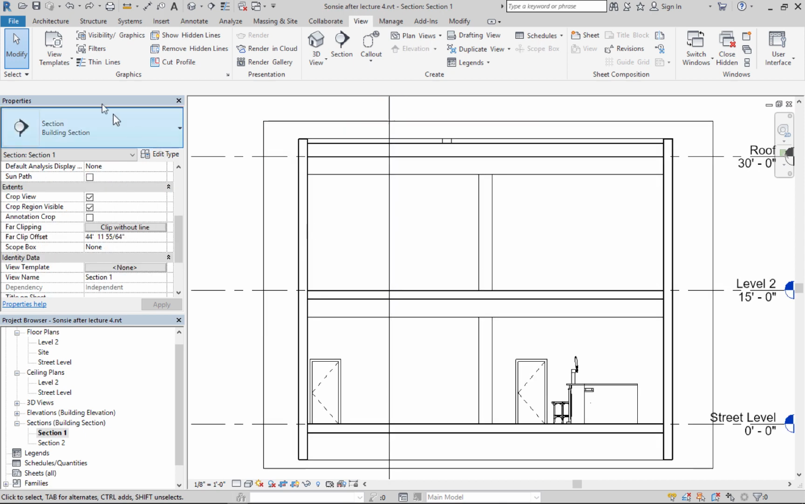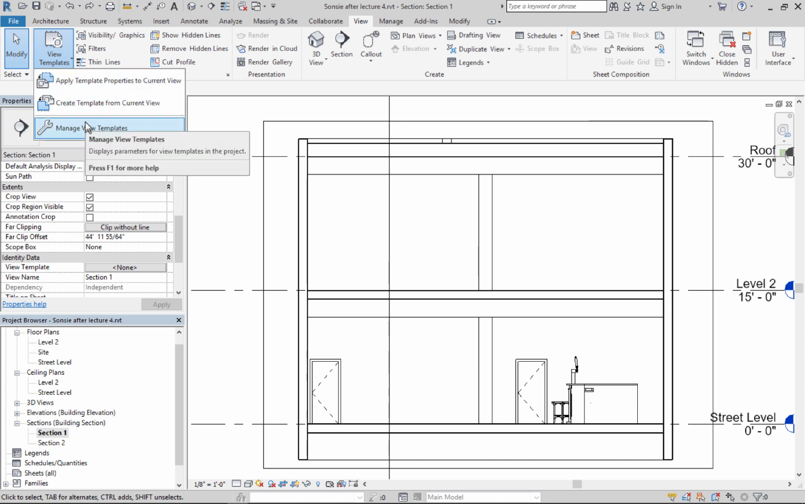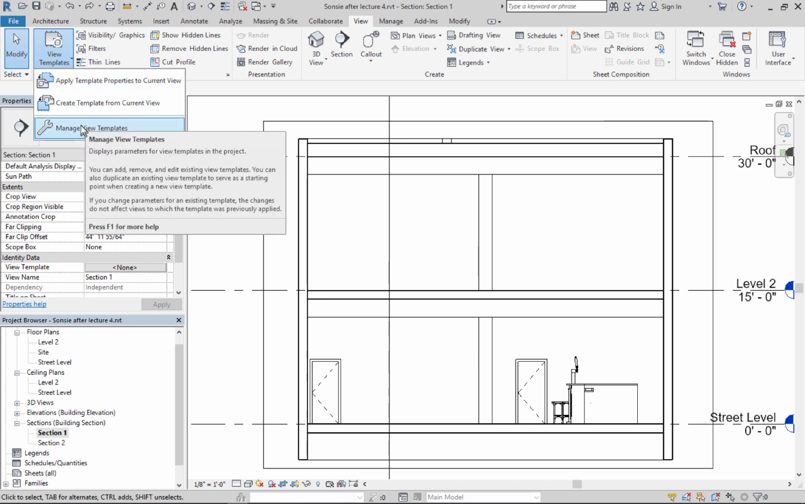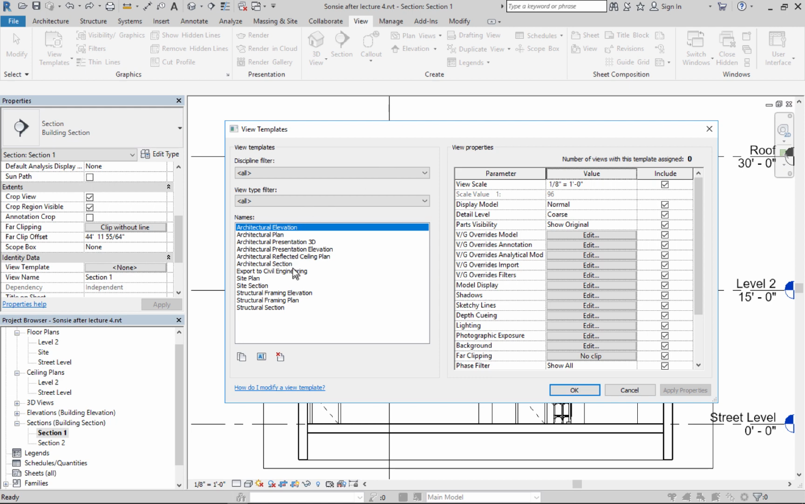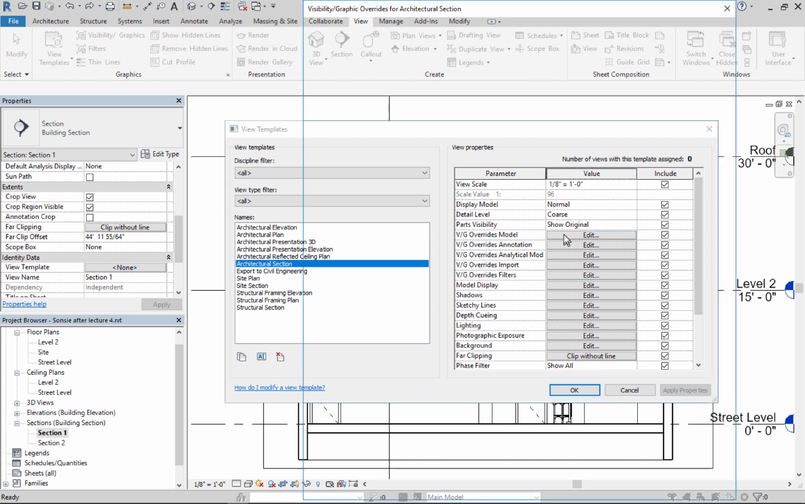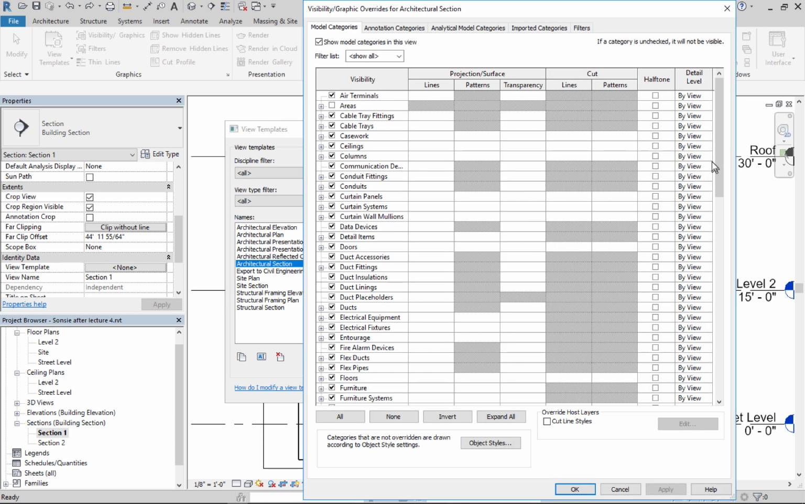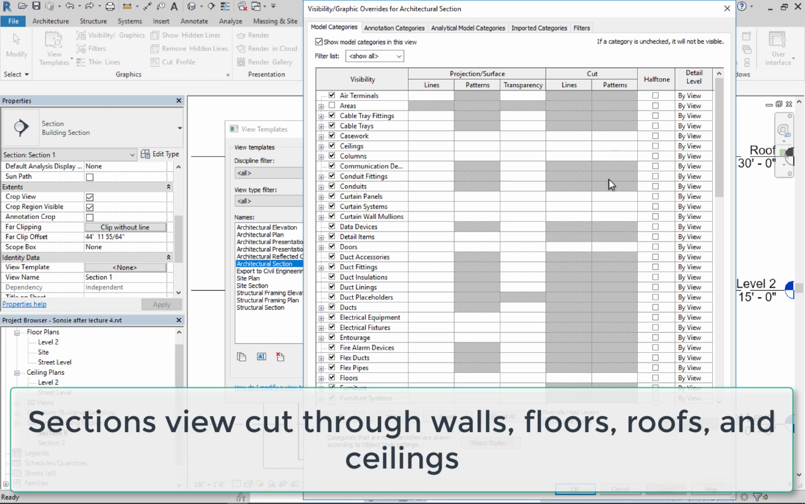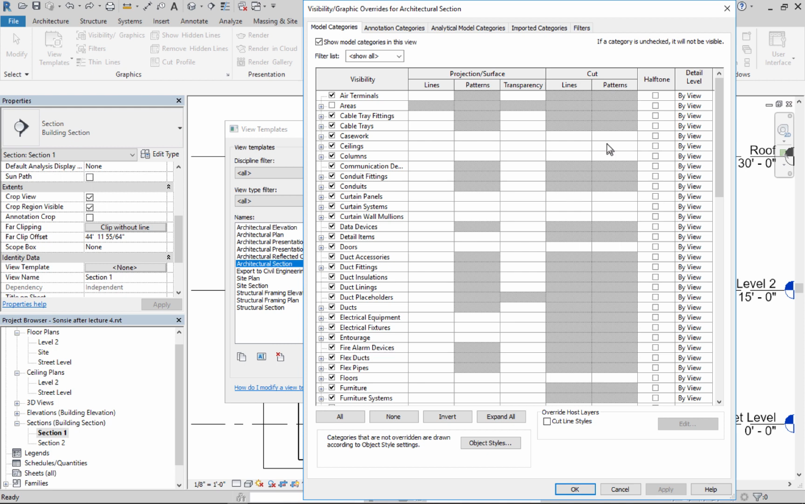Section drawings, well, we can use the same view template trick. I'll just go to Manage View Templates again. And this time I'll choose Architectural Section, go to my Visibility and Graphic Overrides, and start turning off or changing the cut properties of different elements. Now, I'm not going to go through every one, but what I will say is that you have to look at the drawing and choose what's going to be cut through. In this case, ceilings, walls, certainly floors and roofs are going to want to be changed.